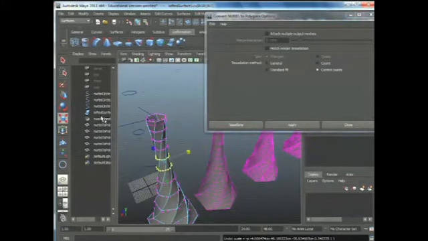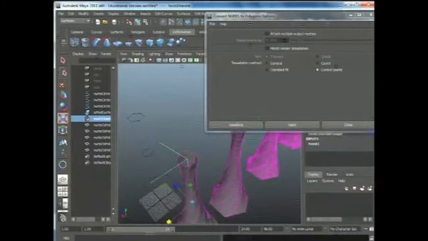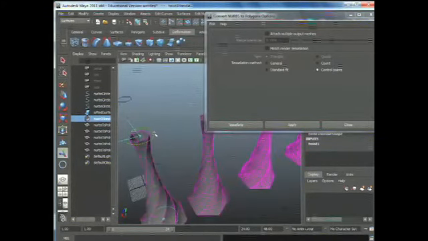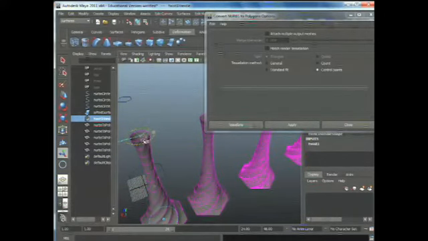Also, I can go to the twist, right? I can click the manipulator. I can rotate again. You'll see they all update in real time.